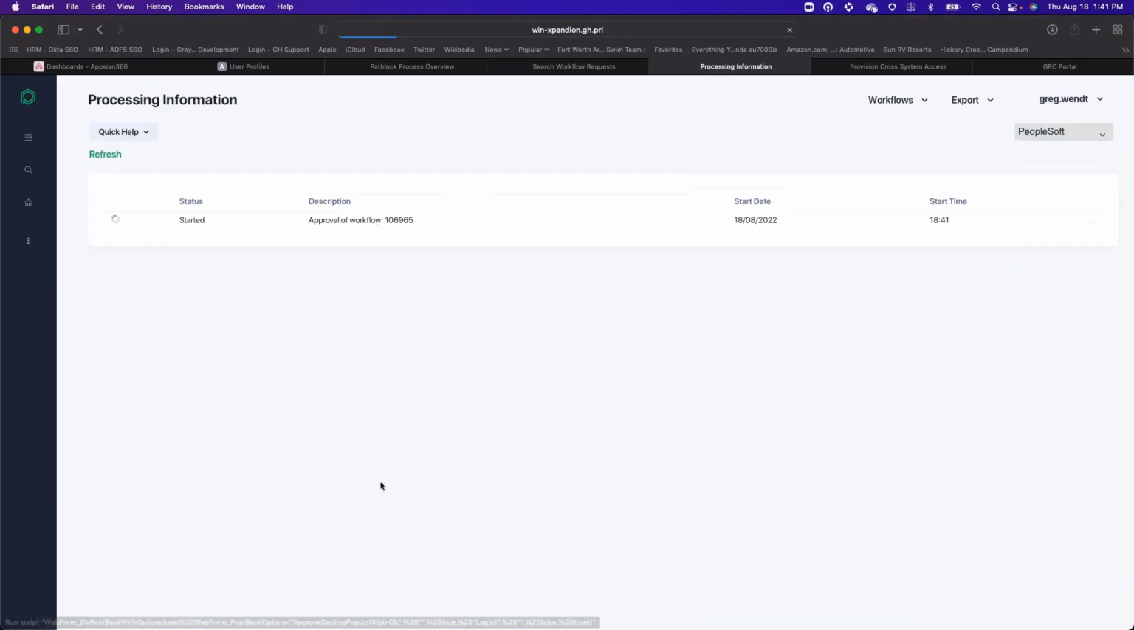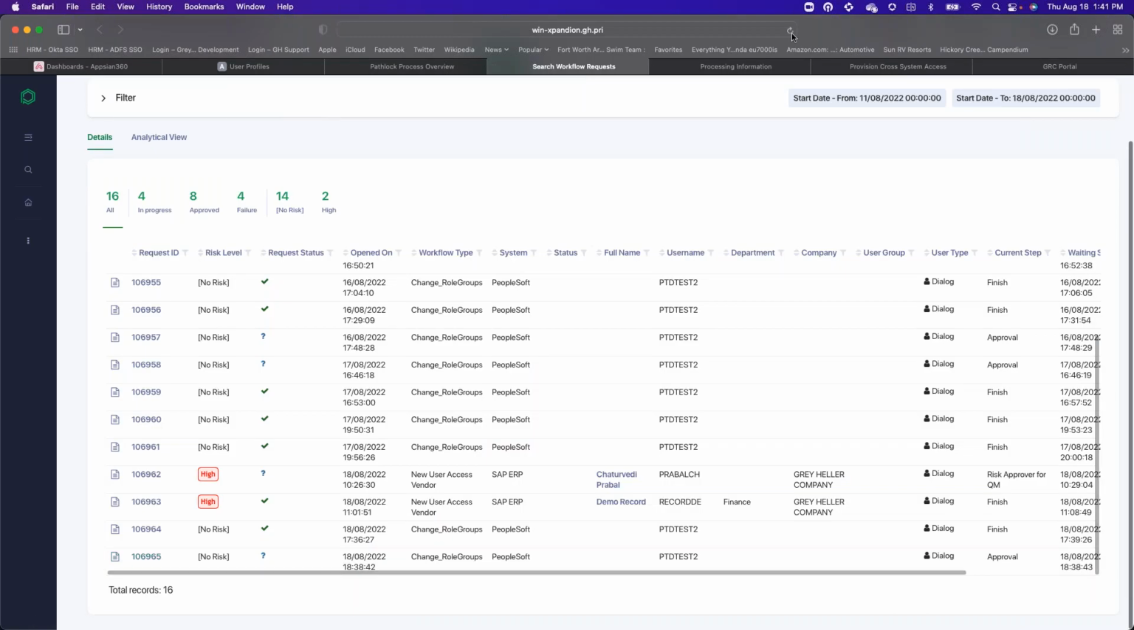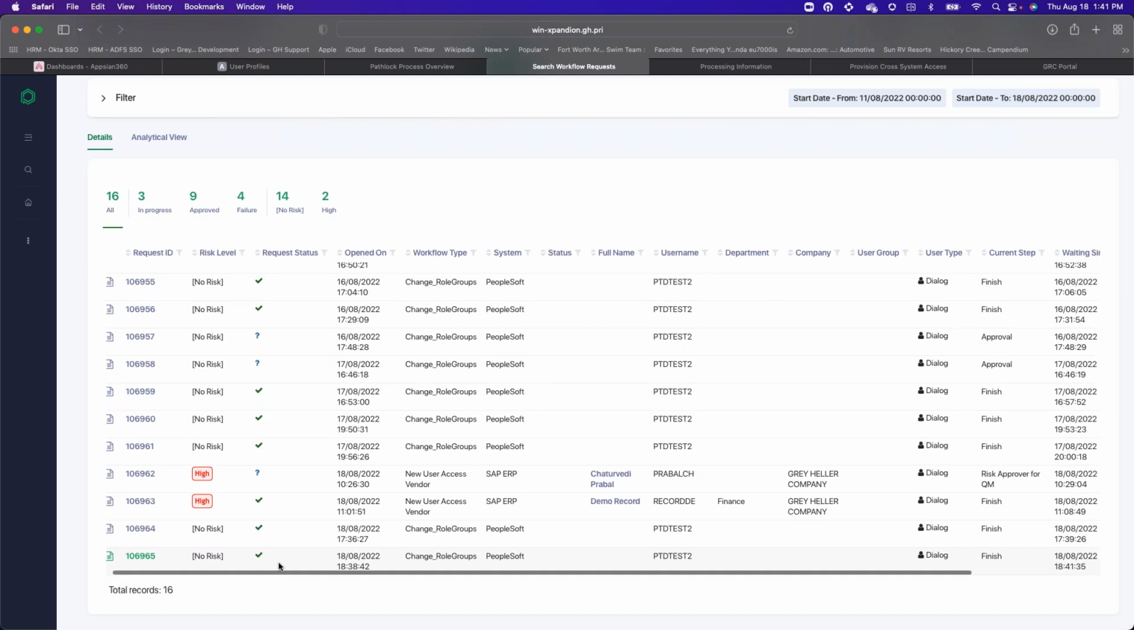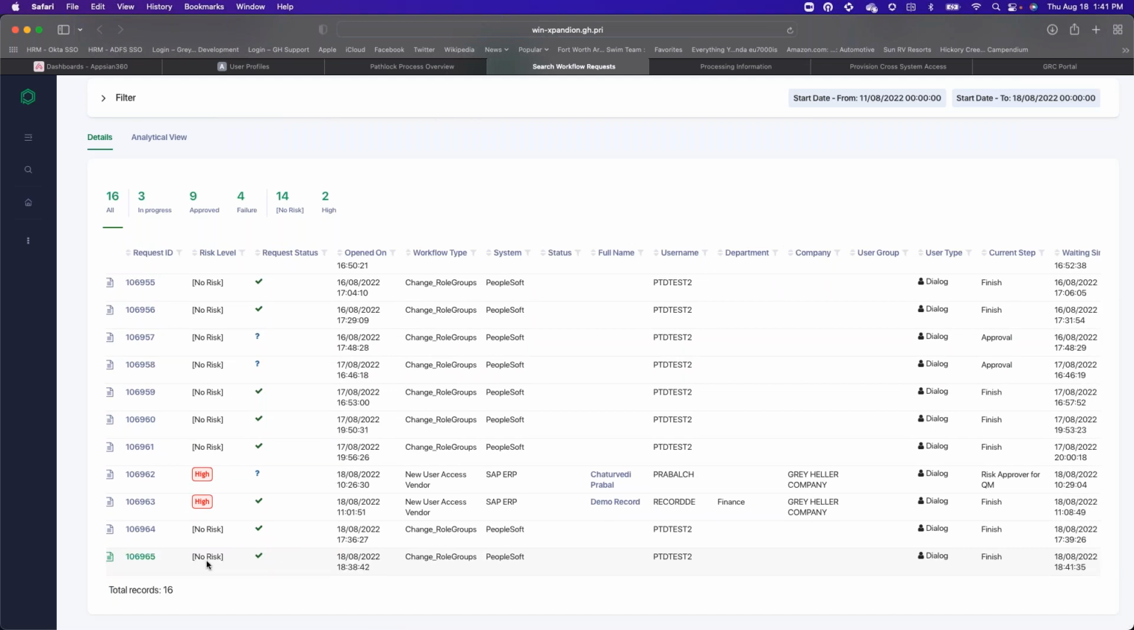OK. And immediately once that's done, it's going to set off the next step in the workflow. So now what's happening is the workflow is automatically going out and performing those steps. So any cross system access that needs to be granted is actually going to be taking place at this particular time. So it's already finished at this point. So I'm going to go back to the search workflow requests. I'm going to just refresh this real quick. We're going to see that the one I was just looking at has got the check. So it's actually done and it says finished.